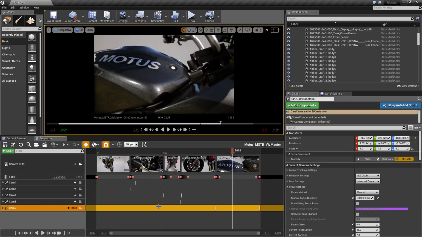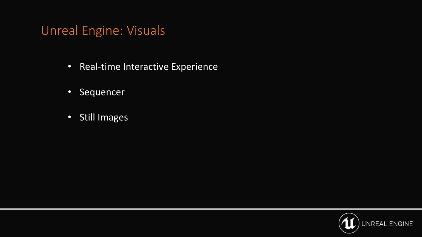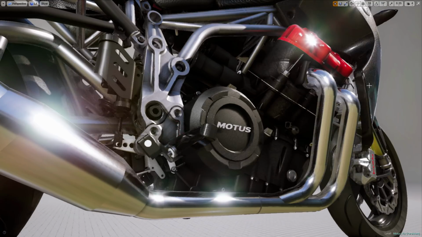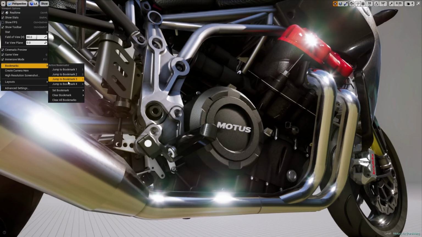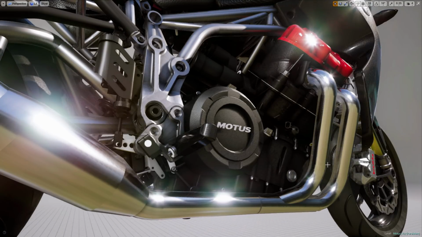So we looked at how we can work with that real time, and how we can work with this with Sequencer. Let's take a look at how we can work with still images in Unreal Engine. Unreal Engine has the ability to produce some very compelling still imagery. So here I've set up some simple bookmarks, and you can go up to the little pull-down menu on the top left of your viewport and simply set bookmarks by the number keys. And you can access these. I've set up four, so I can just hit 1, 2, 3, 4 to jump to those.